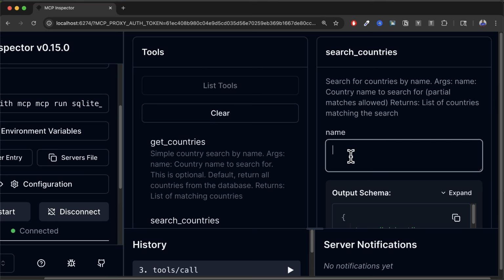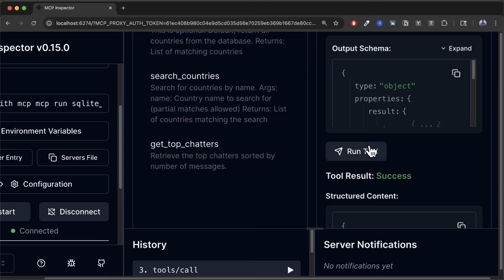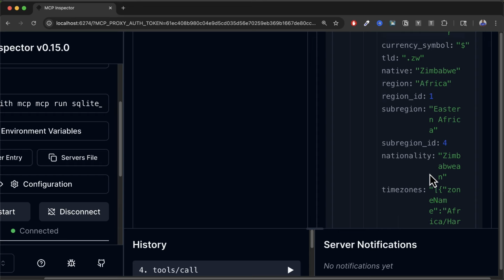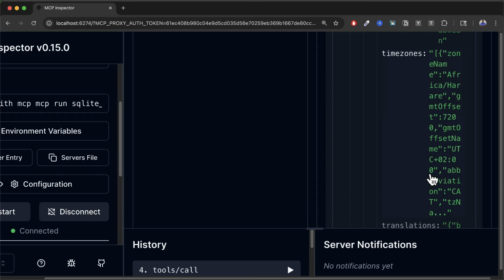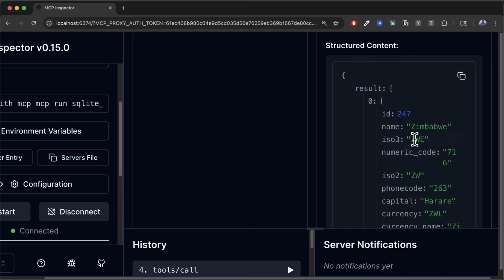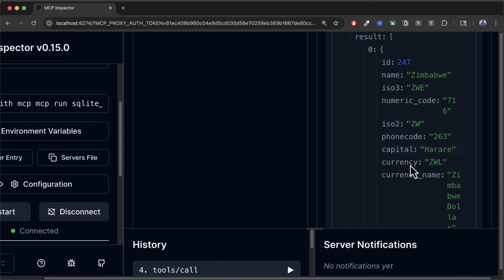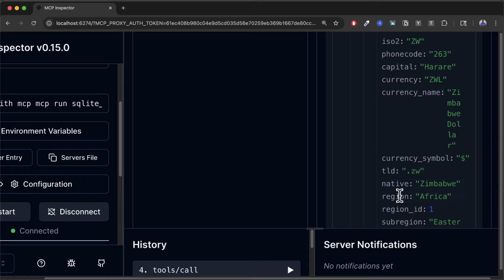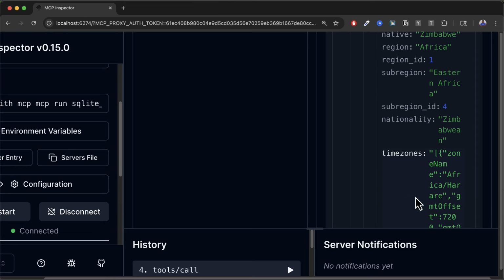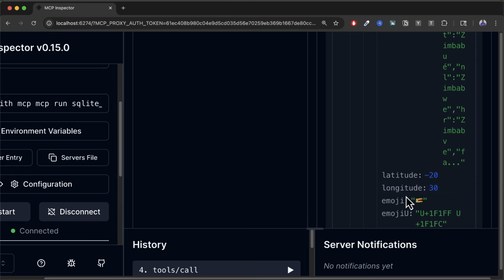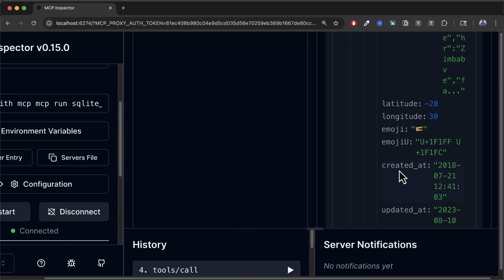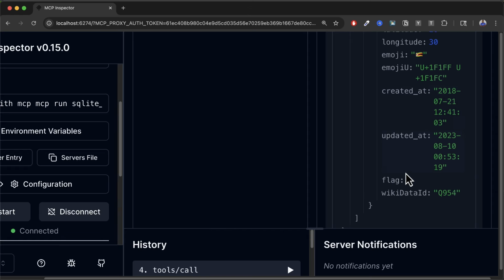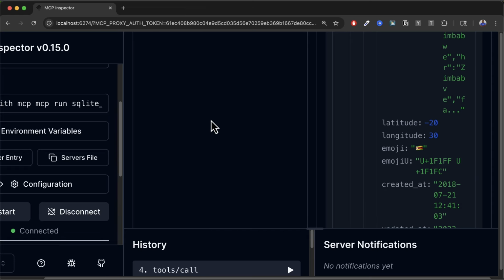Okay, so this is good. So let me go ahead and search by name. Let's say Zimbabwe and see what will happen. Run. Okay, so this should just give me one, obviously, which is going to be the Zimbabwe country. ISO, numeric code, again, capital, and all the pieces. Very good. So it works. And of course, latitude and longitude, emoji, and when it was created, and all of that. Okay, so that one works.